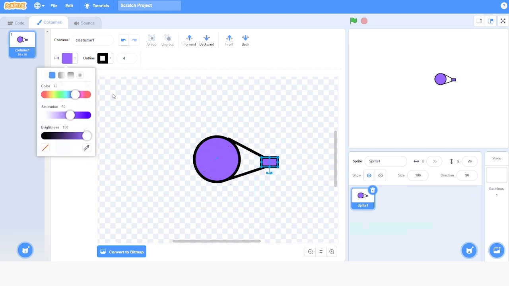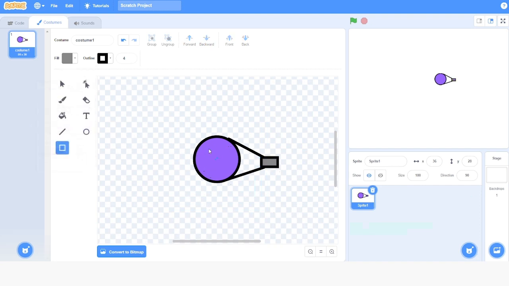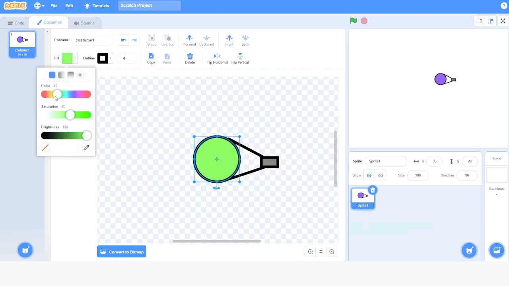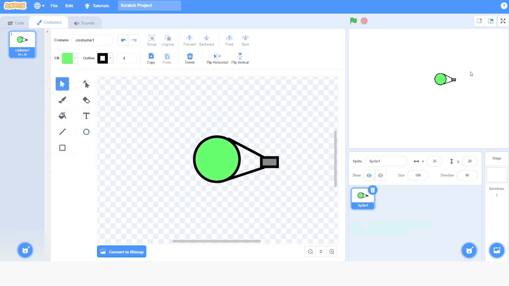I'm going to change the gun's color to a gray color to make it look more like a gun. I'm also going to change the player's head color to a green color. So I'm going to turn it a little green like that. Now that we have our player, let's start coding.